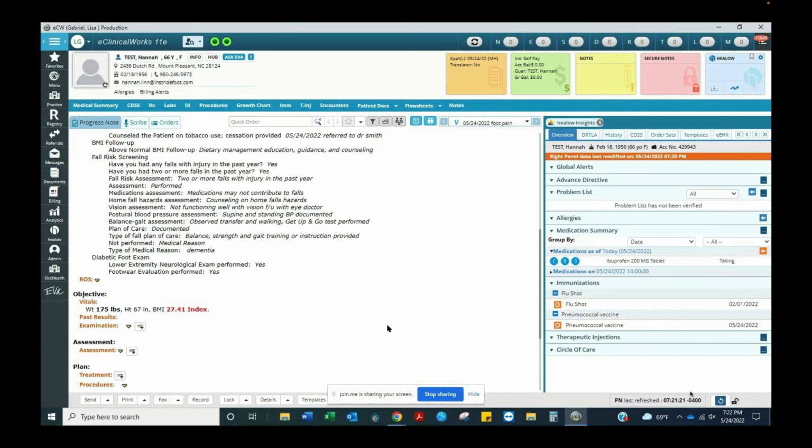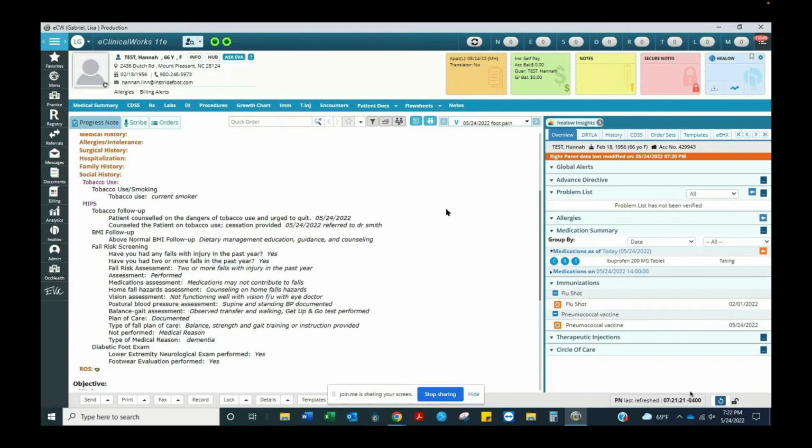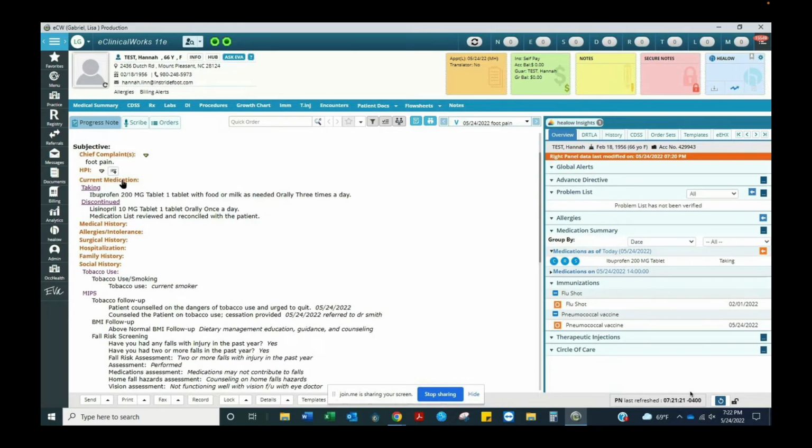So you can actually look into their history on the right-hand side and see if that was gathered at the last visit. Current meds is every patient, every visit.